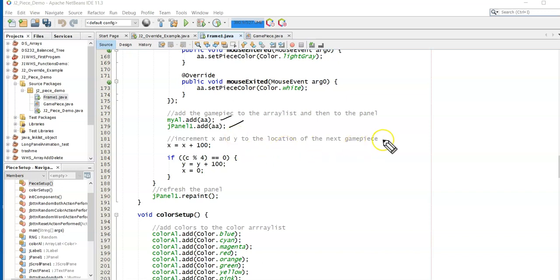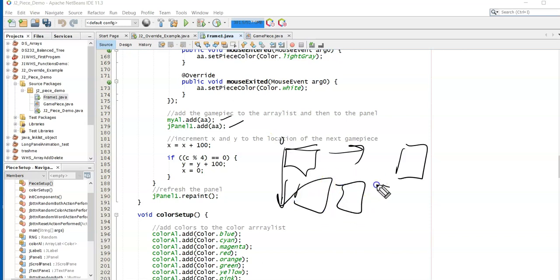And then we're going to move the game piece over by 100. And if we get to the last one, we're going to move down by 100 and set our X coordinate back to 0. And then we loop again. So we get our 4. So that's putting our game pieces on the JPanel.